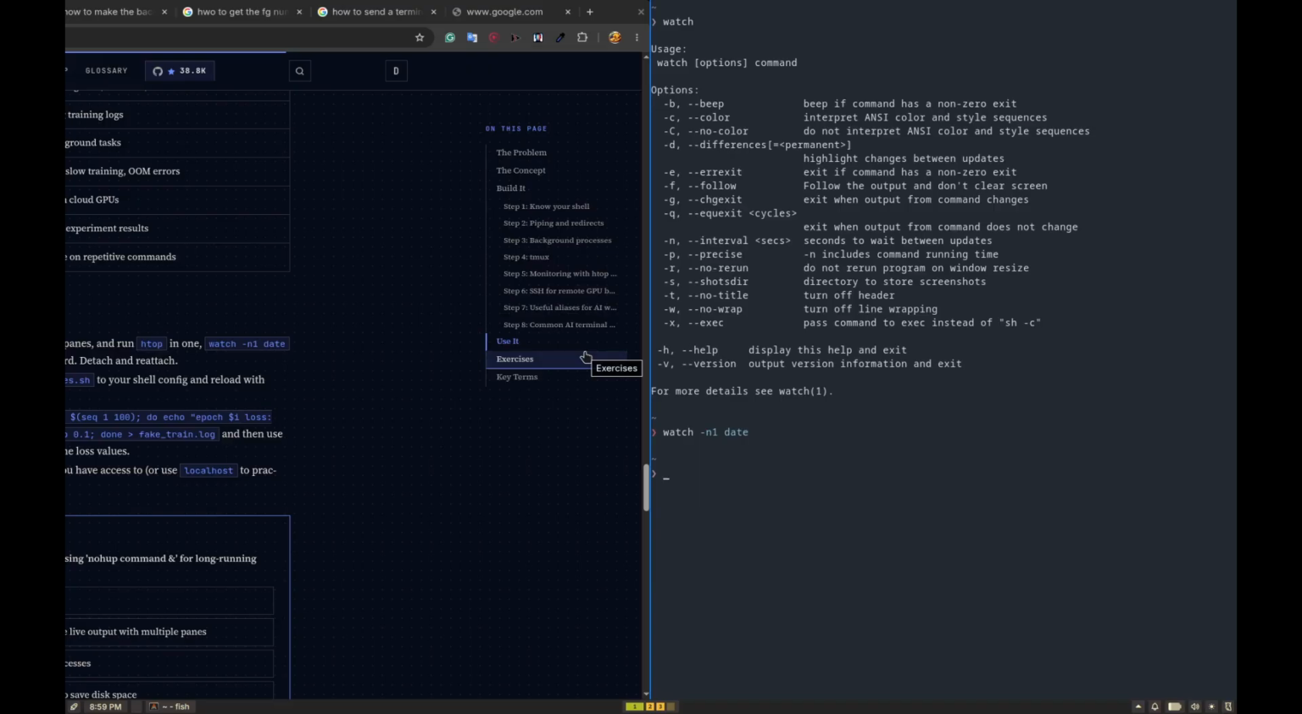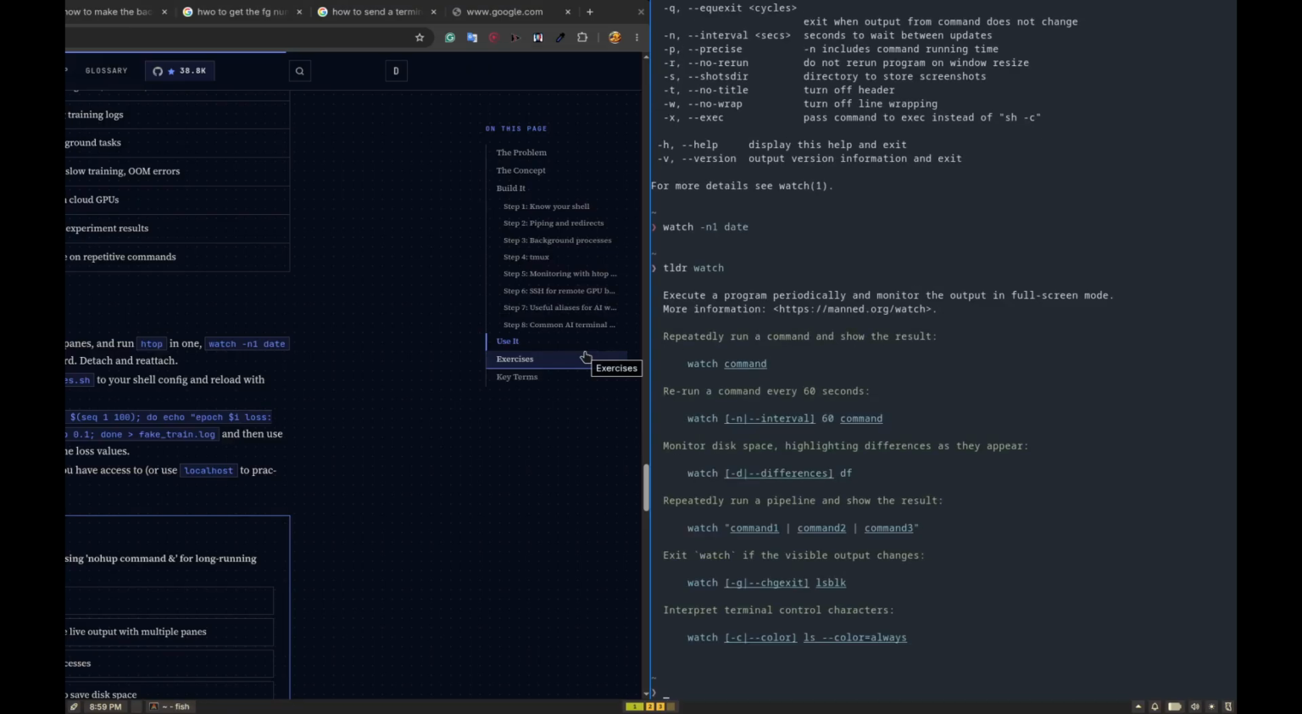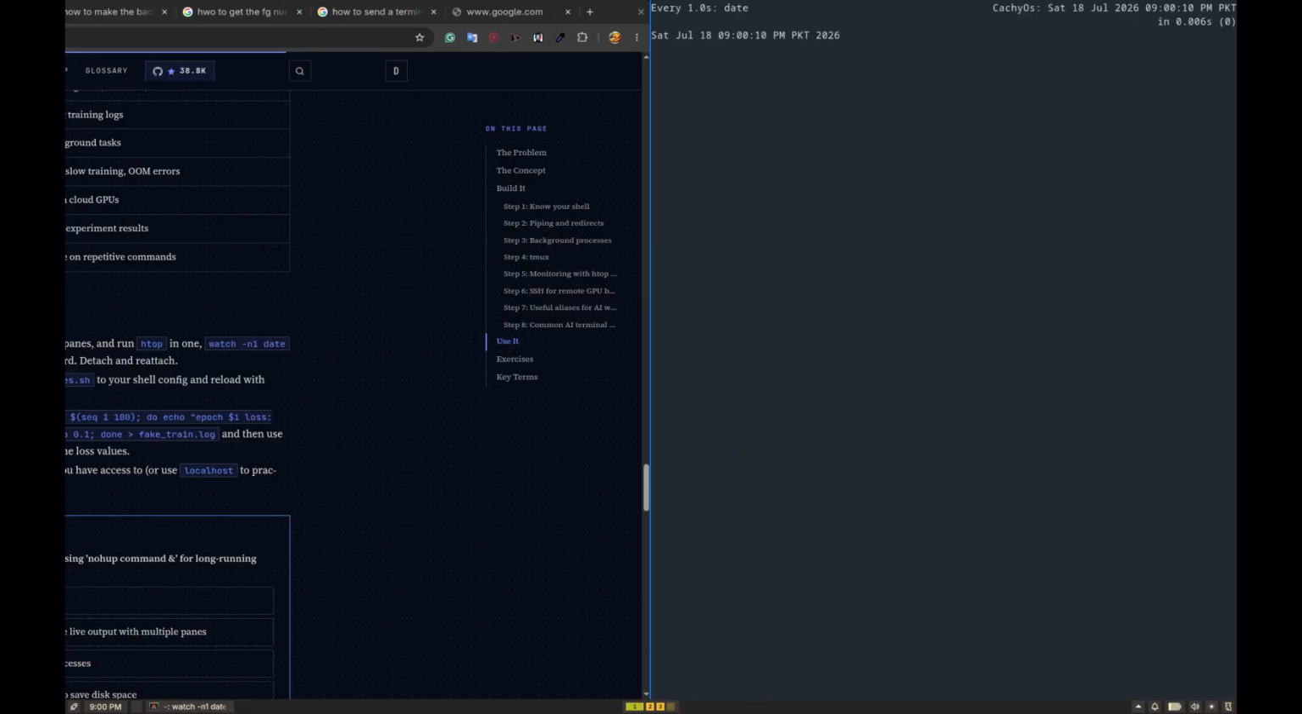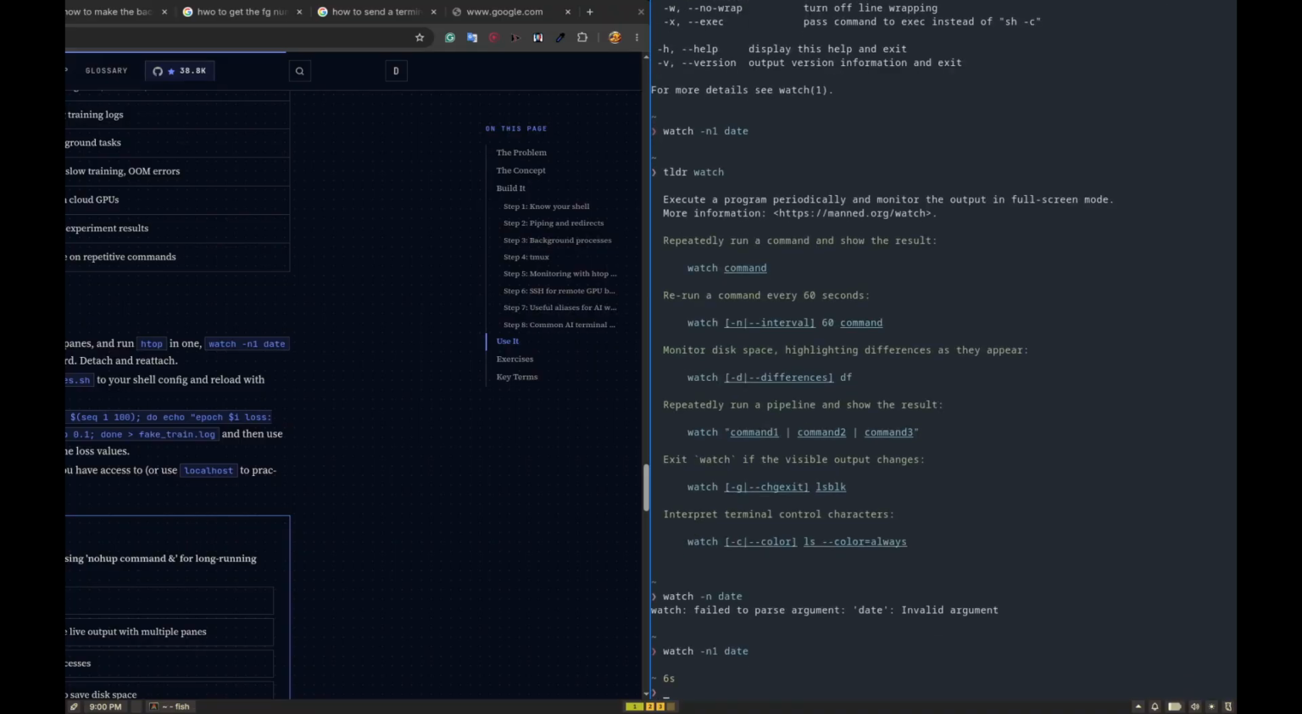And -n 1. Where is the n option here? So the watch command runs a command every 60 seconds. So it checks every 60 seconds. Watch -n 1 and date. It reruns a command every 60 seconds. But this one is running every 1 second. Why is that?